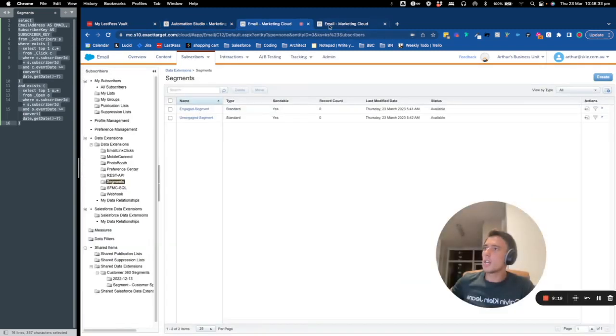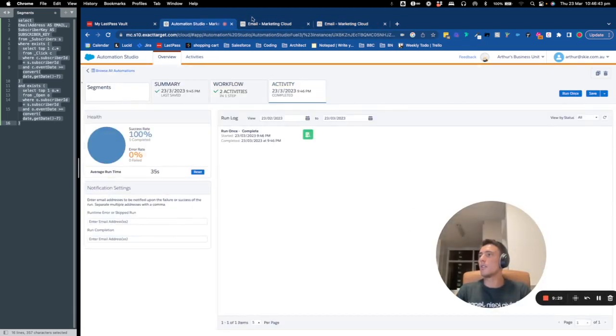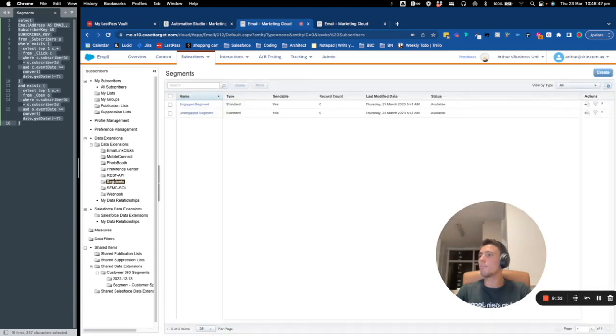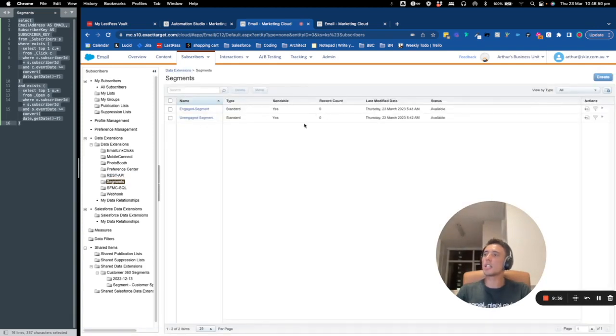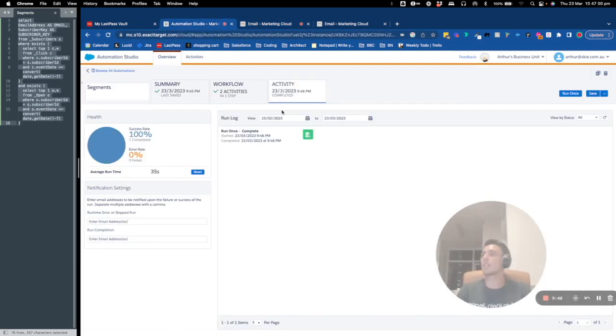But basically, that's the way for you to create automated segments that are refreshed on an hourly basis in Marketing Cloud. And here you can see that in the future, all the segments will appear. But as I don't have any data in my business unit, it's not appearing. But that's a way of doing it.